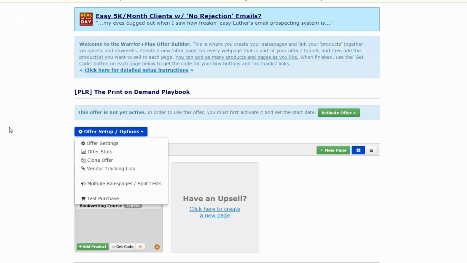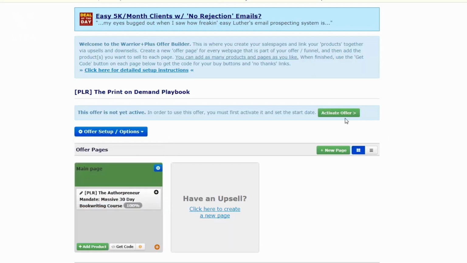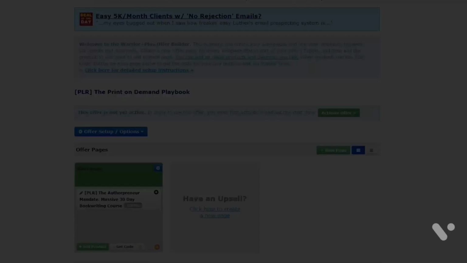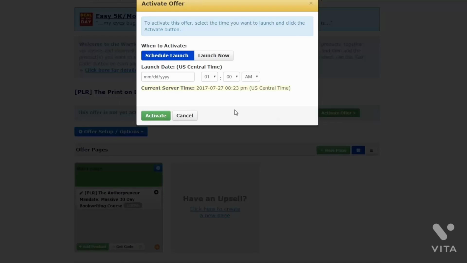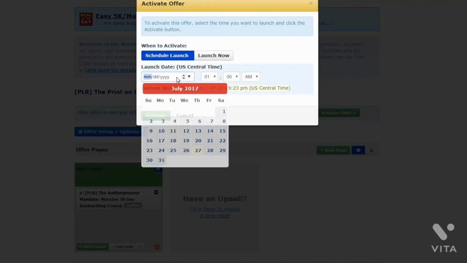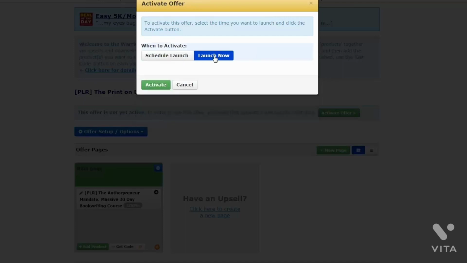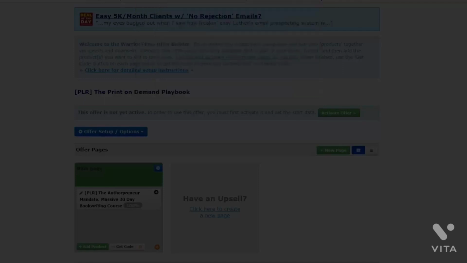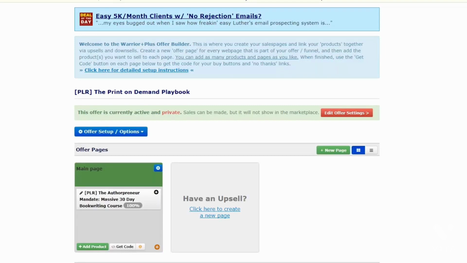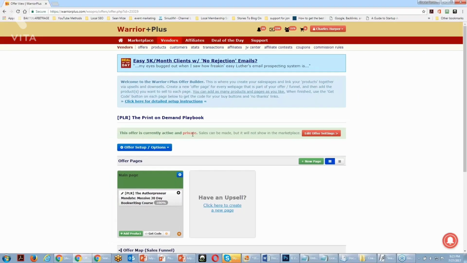So, okay, now when you activate this offer, it's only going to be private, right? So I'm going to click activate. I can actually schedule this launch for a date in the future, or I can say launch it right now. So just for the sake of this, I'm going to activate the launch right now. Now my launch is activated, but my launch is still private.